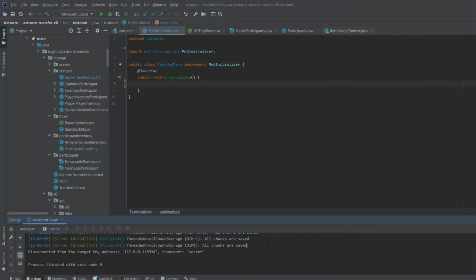This is Astrarre Transfer V0 Video Documentation, Episode 4. This one is fluid cells. So we're going to do a fluid cell, basically an item that can store unlimited amounts of a single fluid. So let's do that.